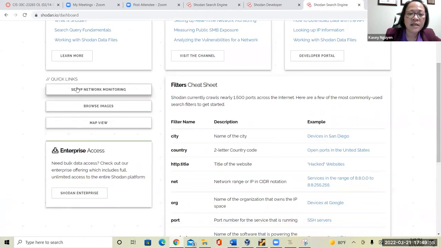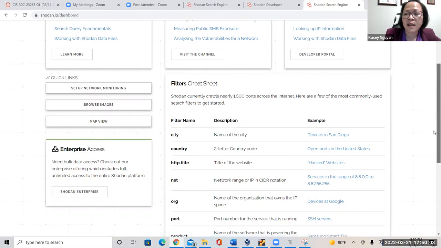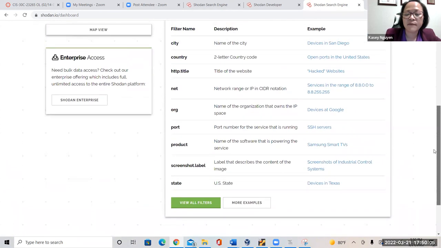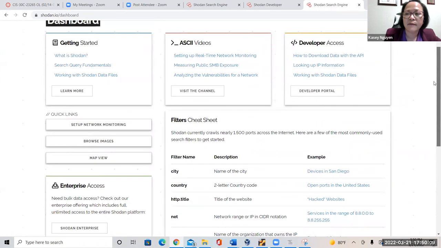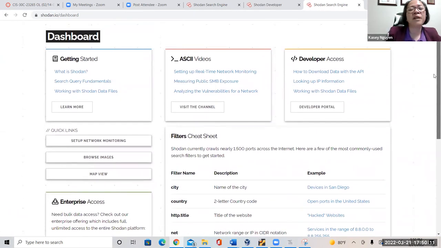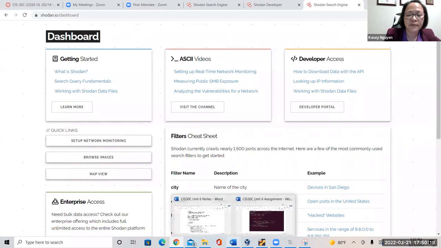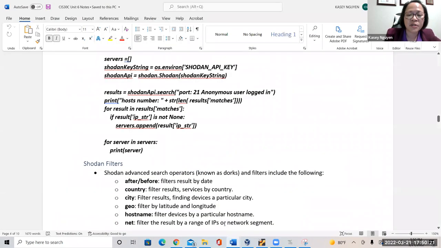There are some links here that you can use. You can look at things in a map view, you can search, or you can set up your network monitoring, and also your filter cheat sheet. They do a good job putting together this dashboard and make it easy for the user to access, compared to other types of search engines.